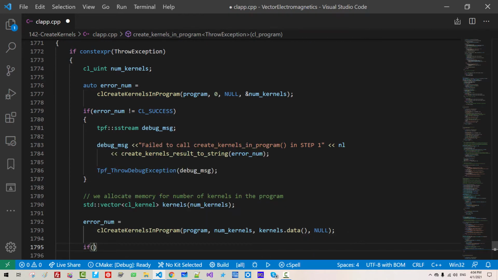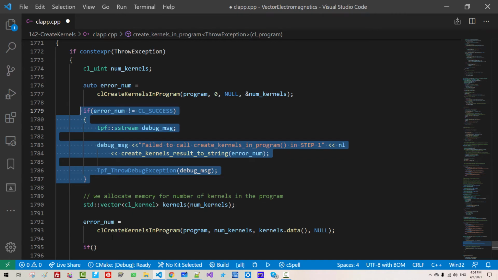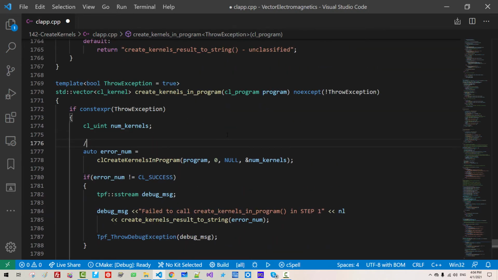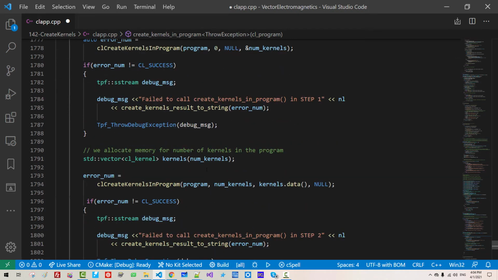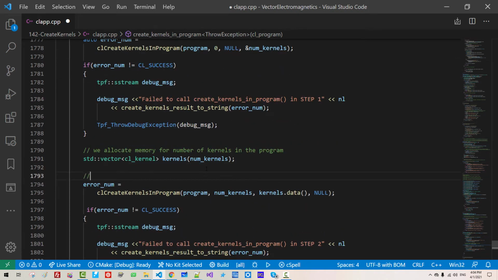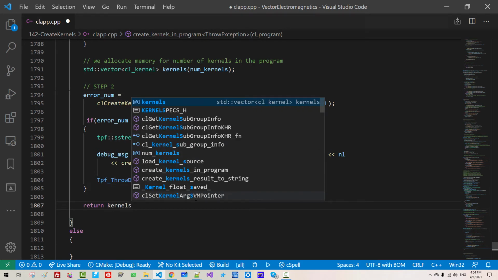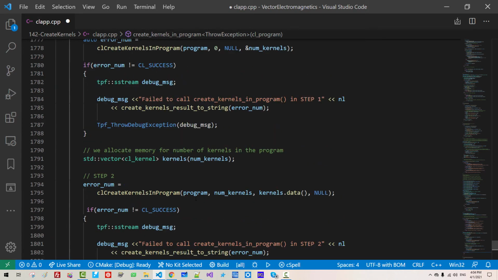I will just copy this part, copy, paste. This is step 2. Here, step 1. Here, step 2. Here, return kernels. Please note that we are returning a vector of kernels.